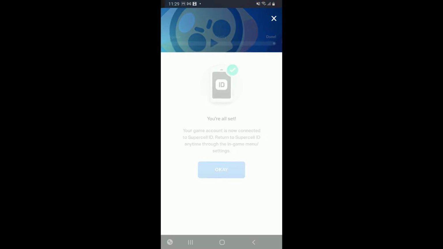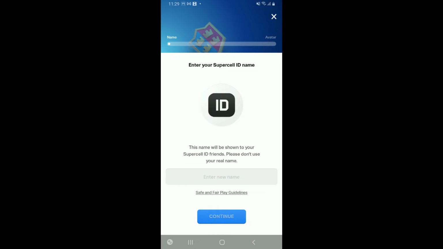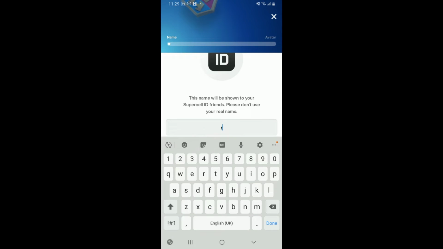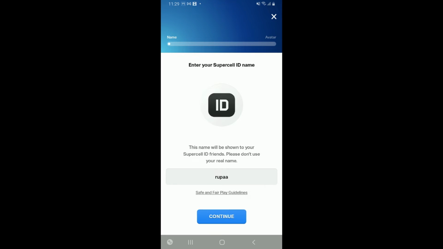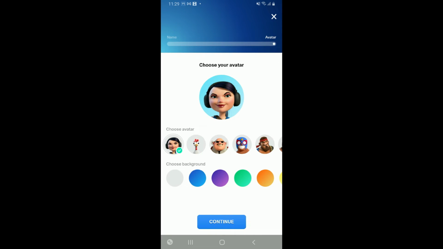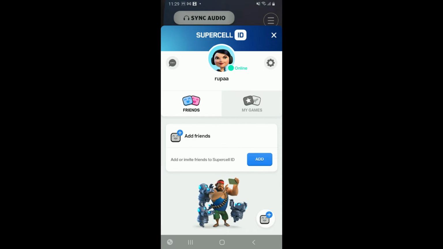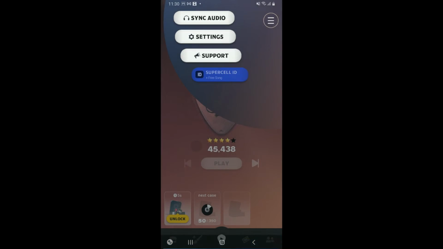Tap on OK, and then on the next page, if you are trying to sign up for the account, you'll need to type in your Supercell ID name that you'd like to use for the account and tap continue. Select an avatar for yourself and tap continue as well. And once you are signed in with your Supercell ID, you can now close it off and you have successfully connected with your Supercell ID.